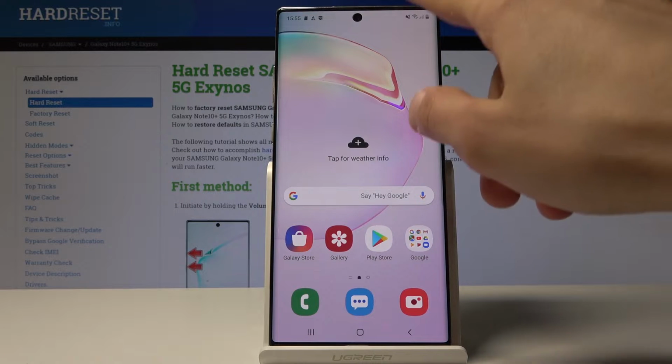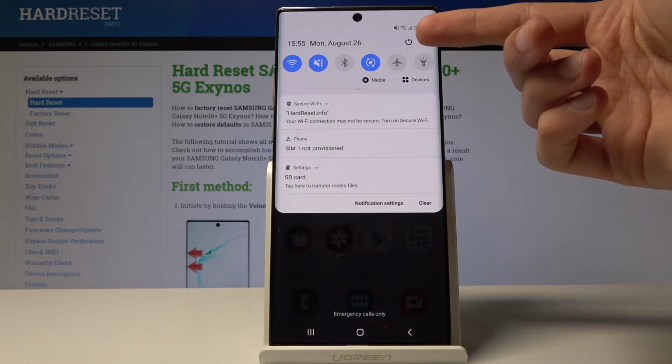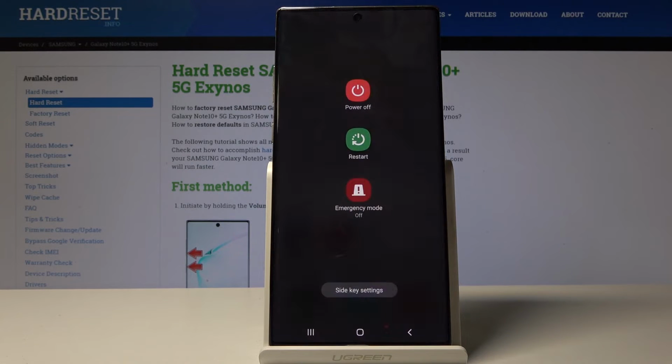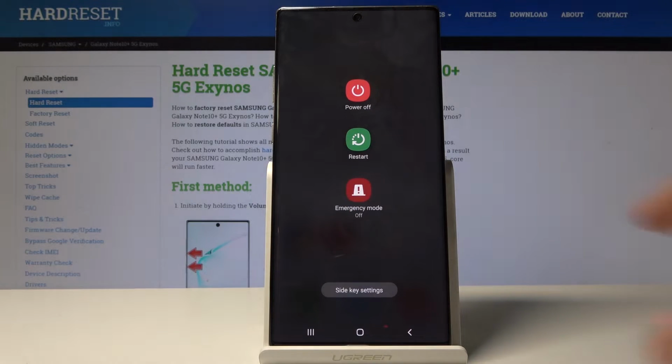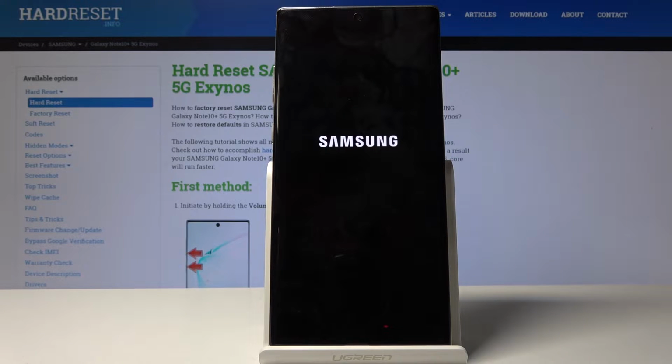So once that is ready, you can then power off the device. Pull down the panel and you will see the button right here to power off. Now holding the power key doesn't seem to do anything anymore apart from launching Bixby that no one really wants. So let's just shut it off.